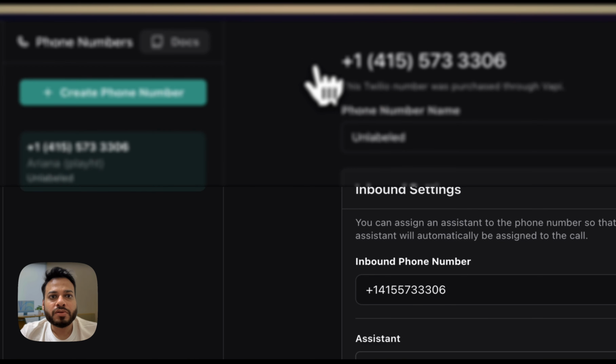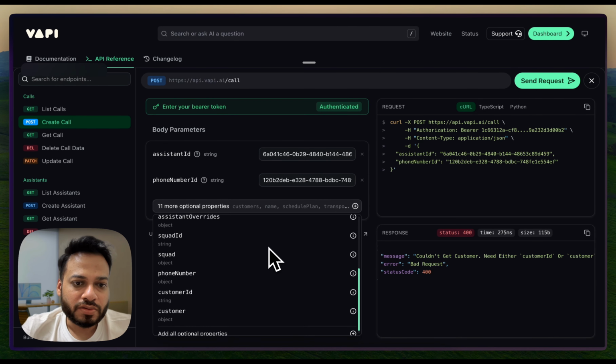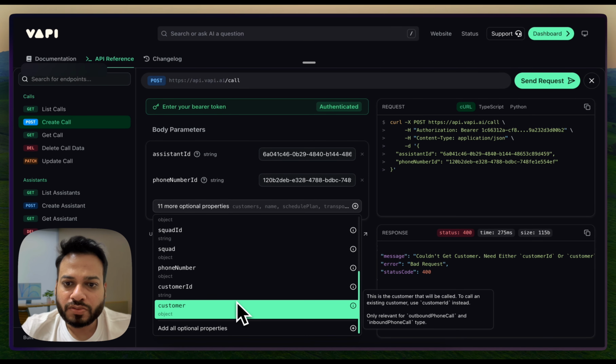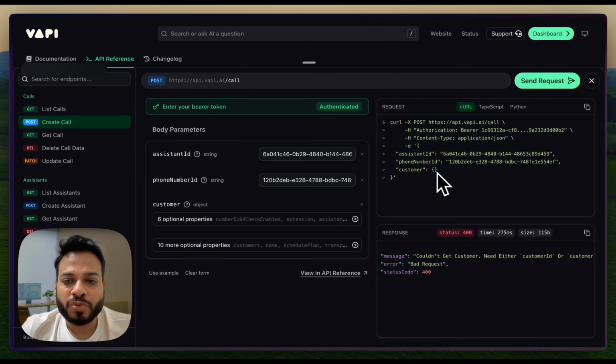You can clone the ID and paste it here. If I send the request, now it needs the customer number or the customer ID. Okay, so now we will add a customer. Okay, and we'll keep it as open because we will dynamically map the.